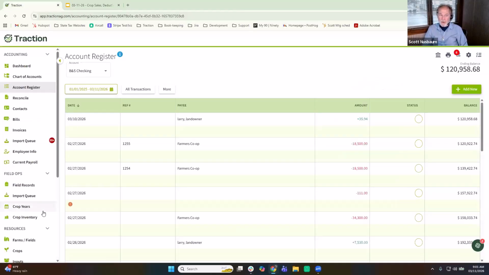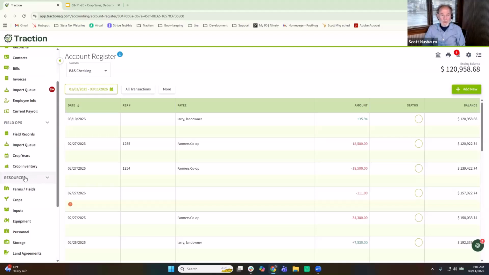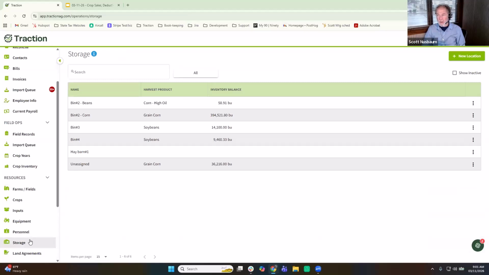And the first thing I want to do is go in and show you how to add a new storage location. Storage locations are down in this resources area. You can go to storage. So first thing, what do you set up for a storage location? Anything that I want to keep inventory in.